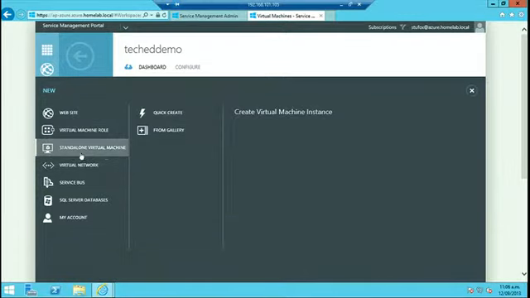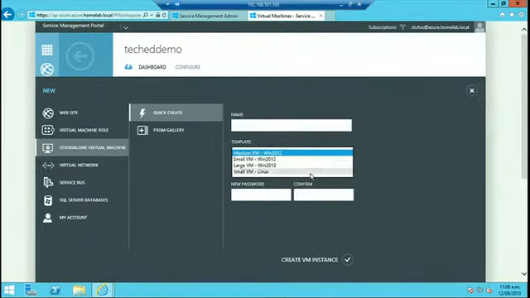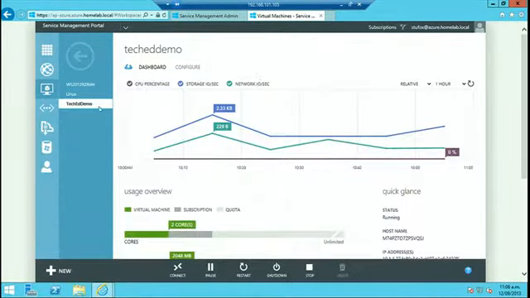And same with the standalone virtual machine. I can just quickly provision up a VM and have it create it for me. I'll wait 10, 15 minutes while it provisions, and then it'll be ready for me. So that's how that stuff works.